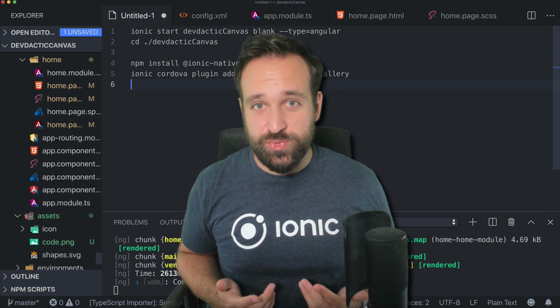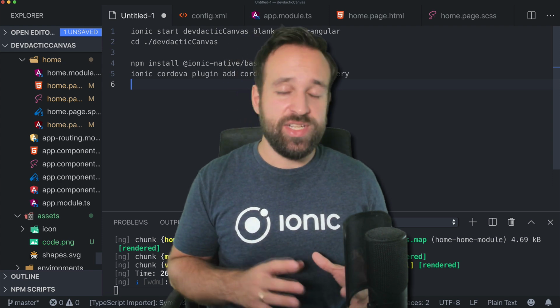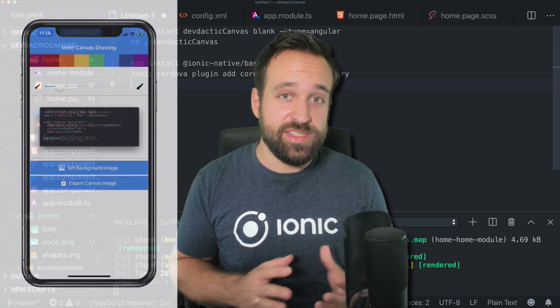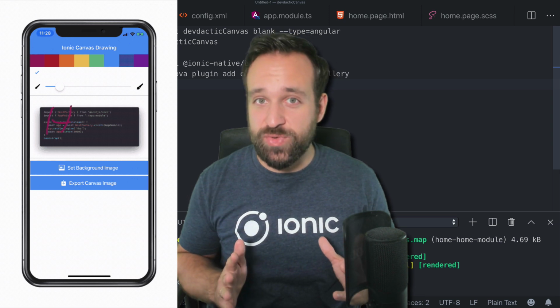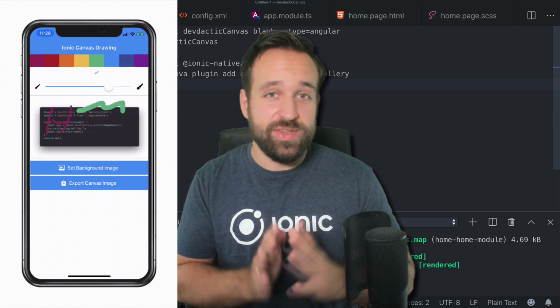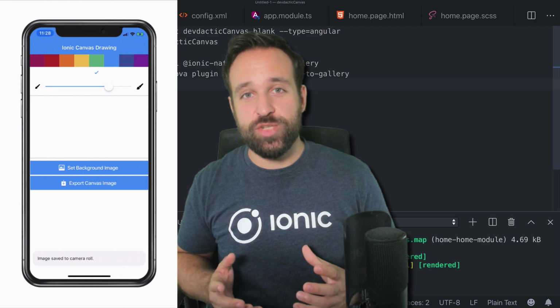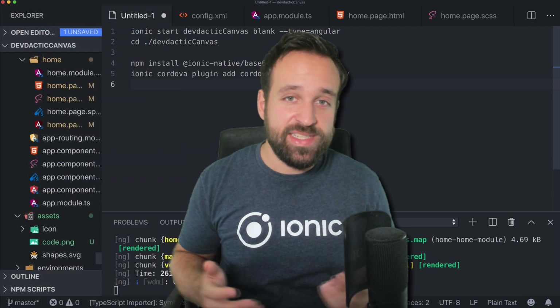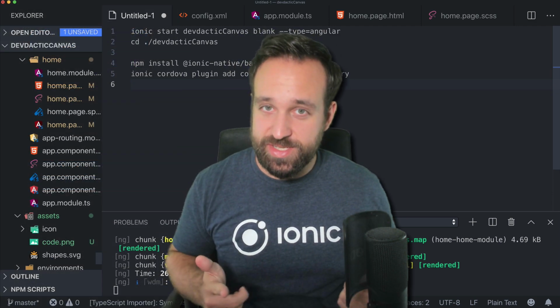We will build an Ionic 4 application with an input field where we can draw with different colors, changing the line width of our stroke. We will also export the image as a real image, both in the browser and on the device. So a lot to do, let's do this.